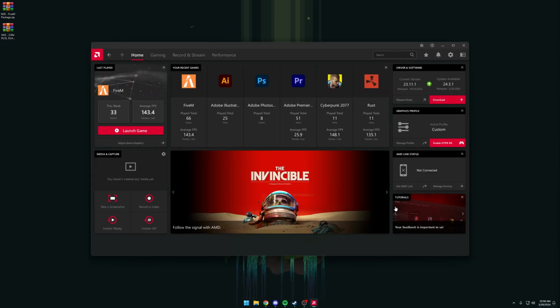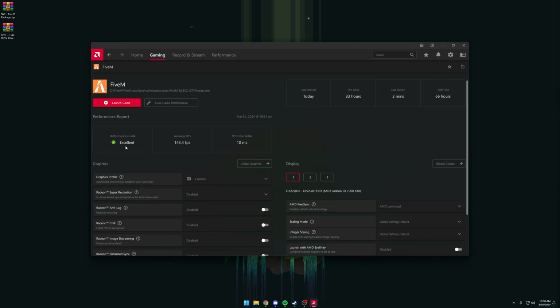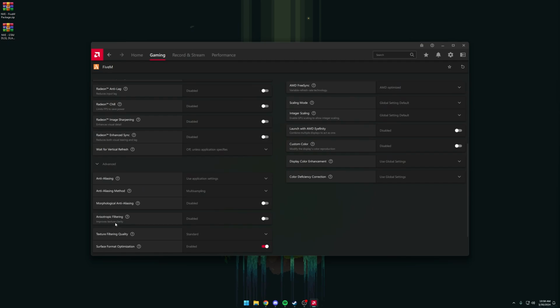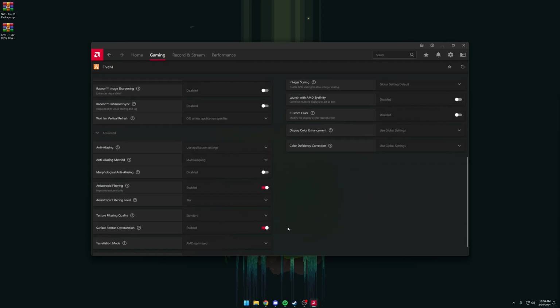If you have an AMD GPU, you're going to want to do the same thing, just with the Adrenaline software. Probably your last played game is 5M, so go to adjust game graphics. Scroll down to advanced and find the anisotropic filtering, enable it and make sure it's set to 16 times.